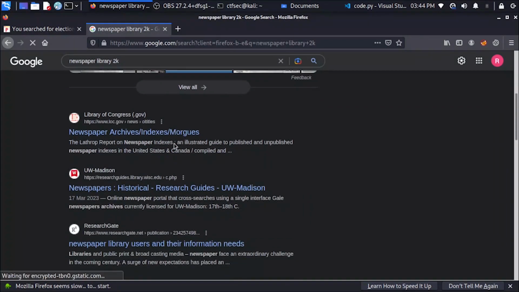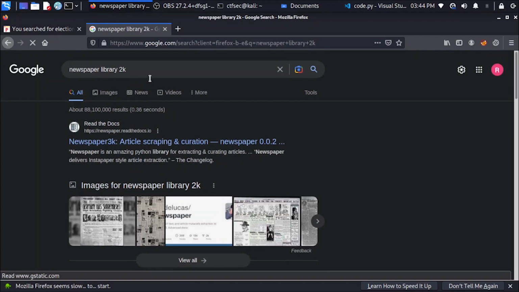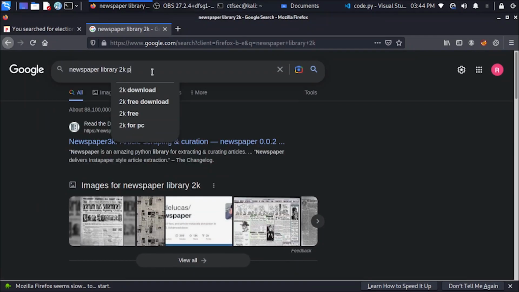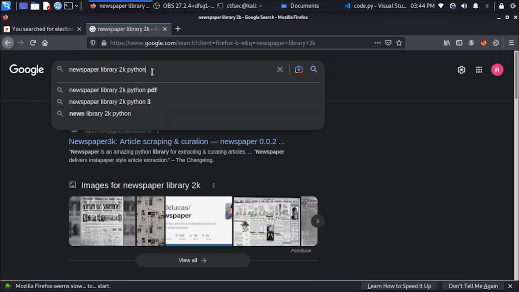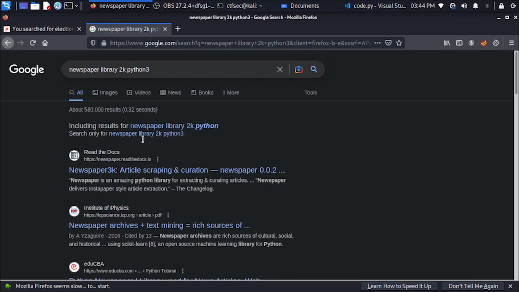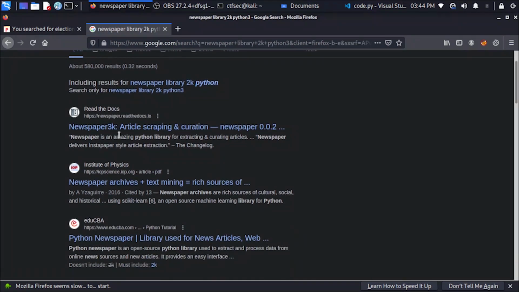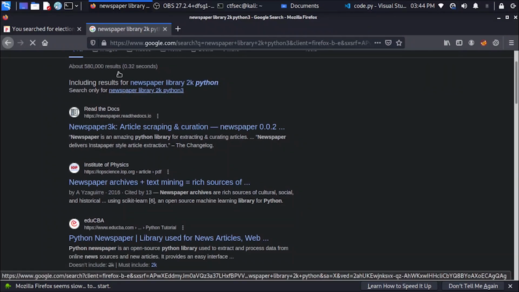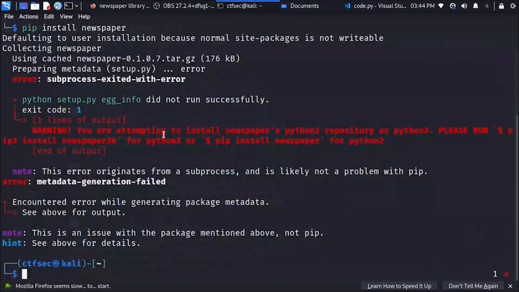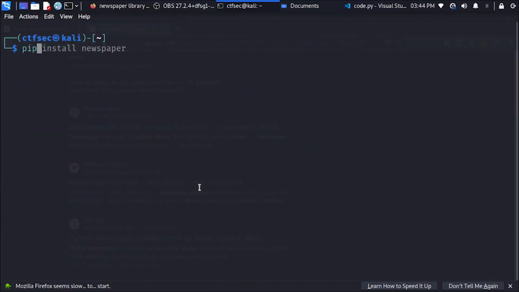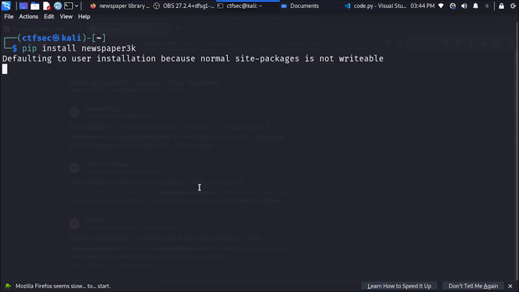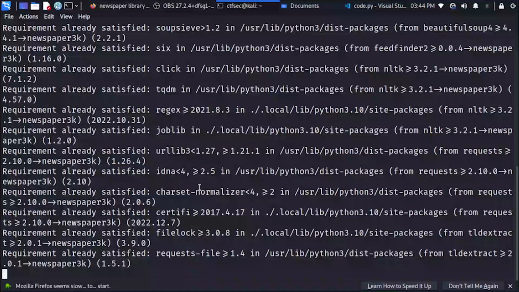Okay, so let's see what we have. So we can just add Python 3. So one of them is I think deprecated. Okay, we have 3K at the back. So what I'm just going to do is head back, and we can clear these junks, and we say pip install newspaper3k. Okay, we have requirement already satisfied.